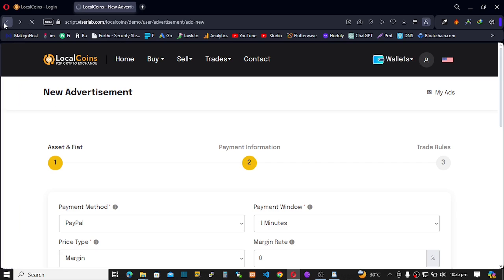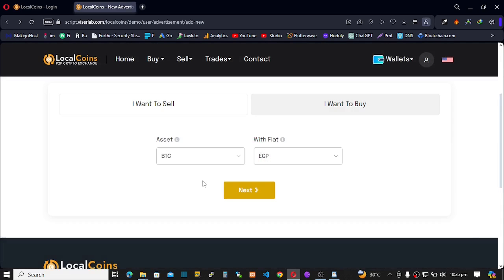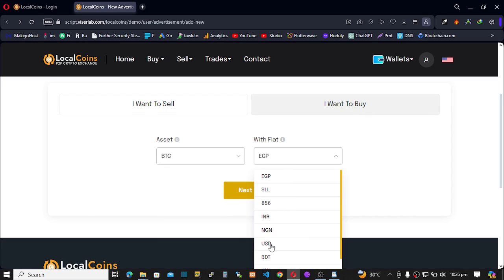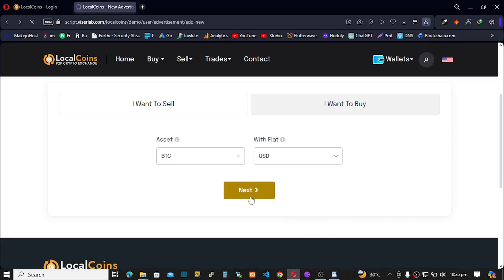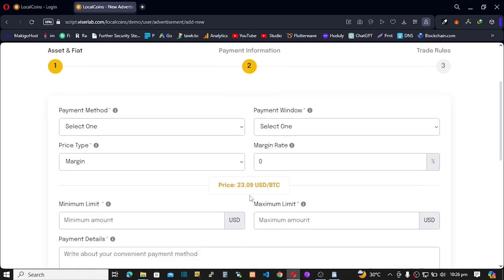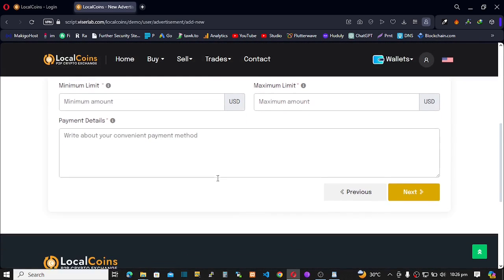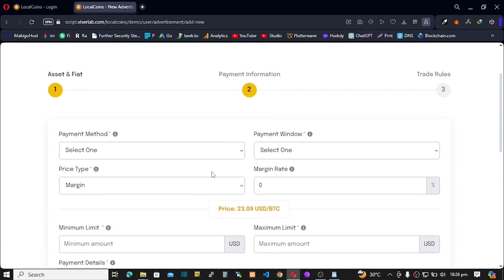Having said that, let's go back, and I want to buy. So you can click on I want to buy offer. This is I want to sell, and this is I want to buy. Pick an asset. In which currency do you want to buy? Maybe USD. Click on next, and you can list this offer on the site.